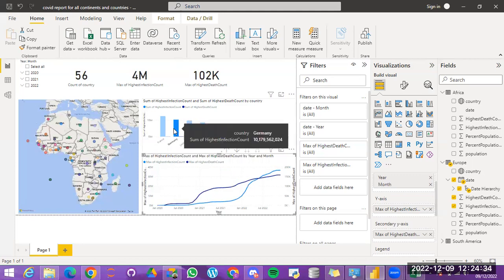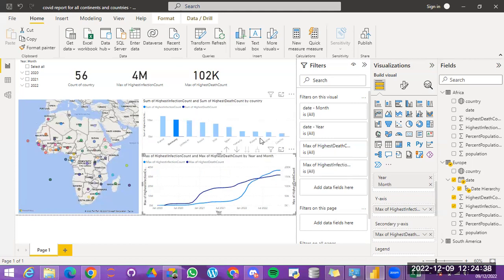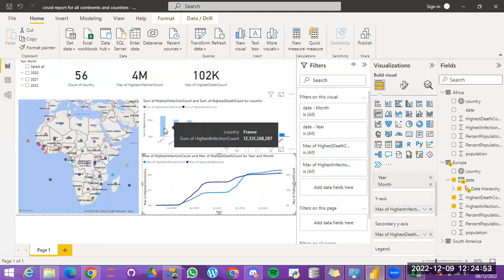If we select another country, let's say Germany, we'll see how the trend line changes for Germany. So we'll see how the trend lines are just changing for each country. Then if we select Czech Republic, which is the lowest here, we'll see how the trend line would also change. So when we decide to change the country, we'll see that the trend line also changes for that country.